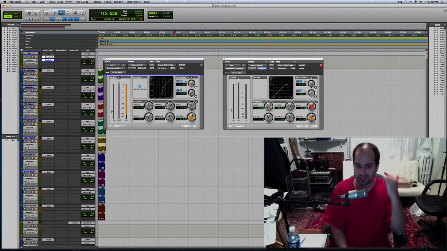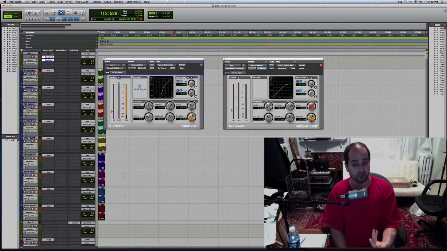If you can train your ear to hear shape, then you can train your ear to be able to manipulate shape to create the desired results that you want. And that's what a compressor is doing.